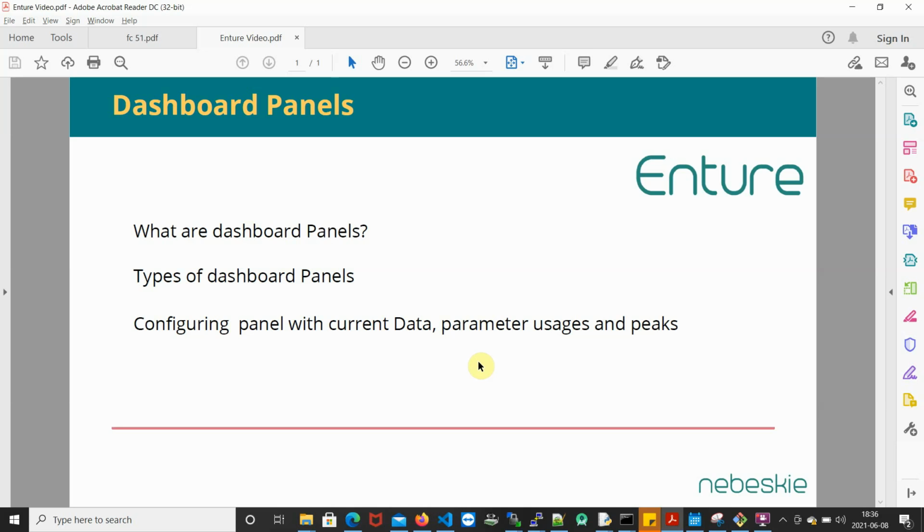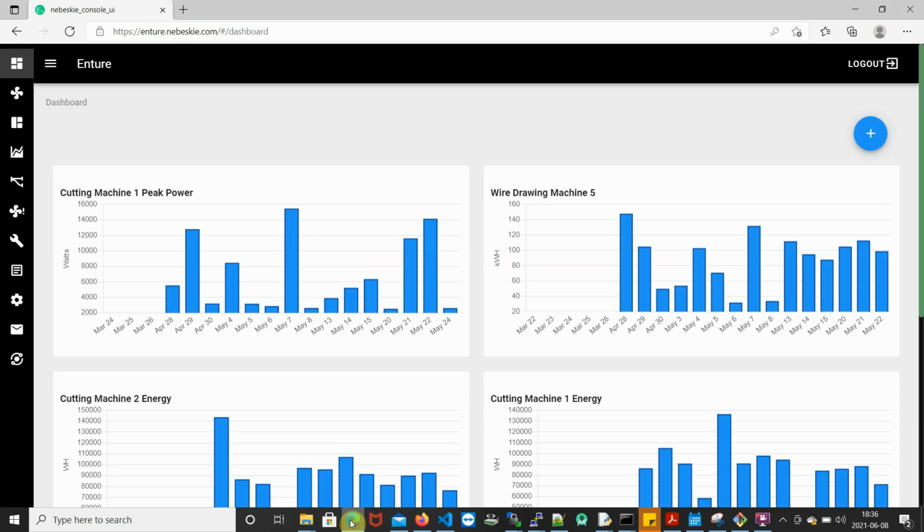Today we are going to talk about dashboard panels. So in this video, we'll be covering three things. First of all, what are dashboard panels, then types of dashboard panels, and then configuring a panel with current data, parameter usages, and peaks. So let's jump into the video.